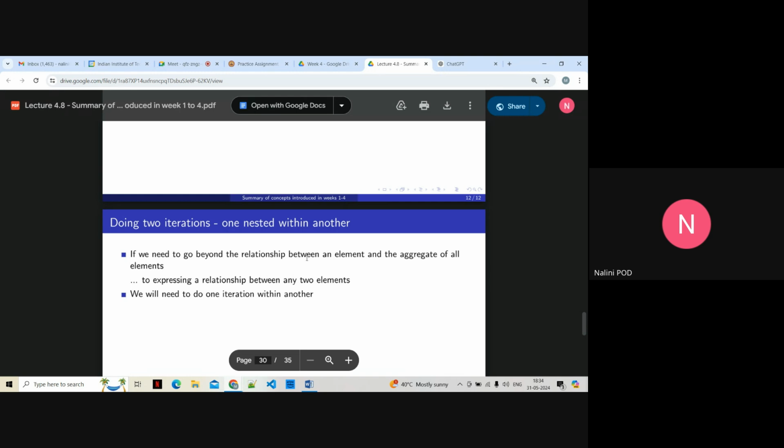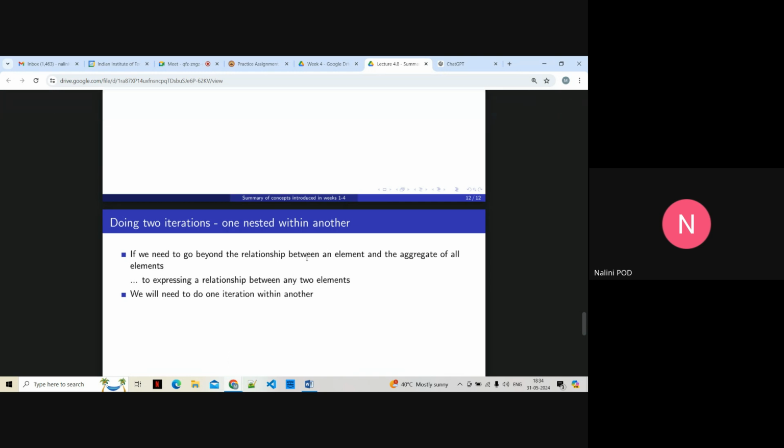If we wanted to express a relationship between any two elements, like if we wanted to count the number of students who have got 80, or the number of students whose name is the same, then we would have to compare each and every student's name with the other students. So there we are doing nested iteration; we will need to do one iteration within another iteration.